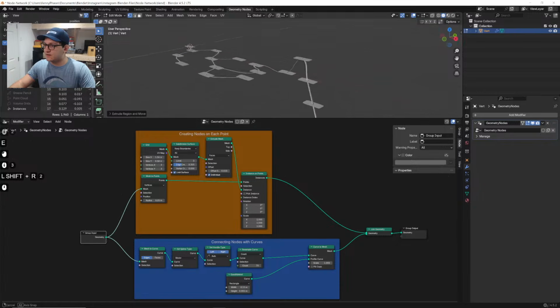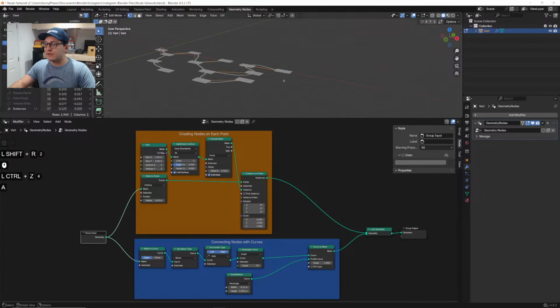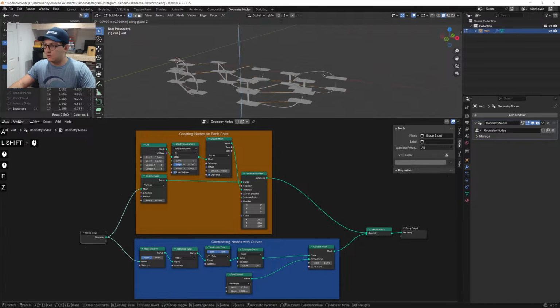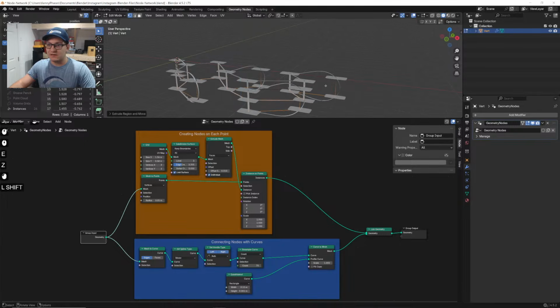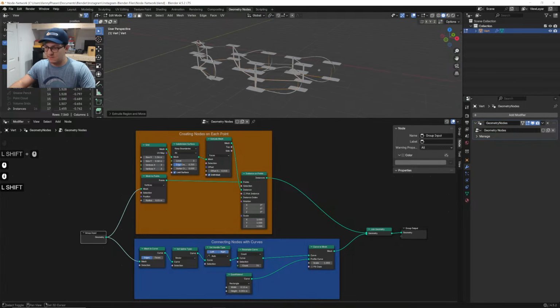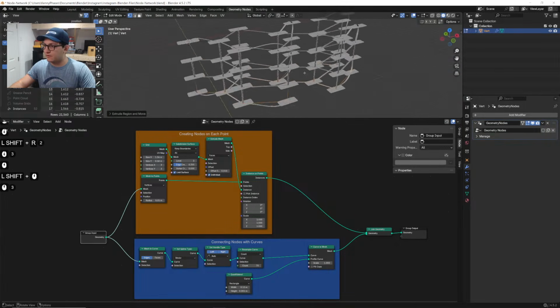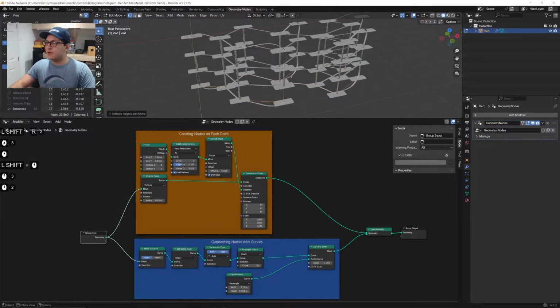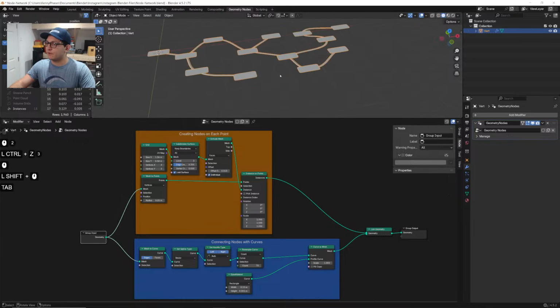I can create as many of these as I want. You could even do something really interesting where you take all of them and extrude them down, right? And now you have something interesting like this, a really interesting network of things. It's pretty cool. Now let me show you how we can take this one step further.